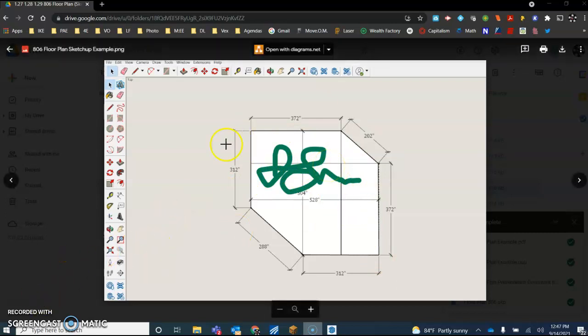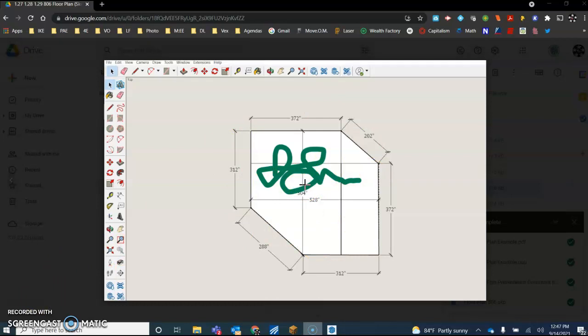So, alright? So when you're done with this, you're going to turn it into the PDF document just like we did the last time.